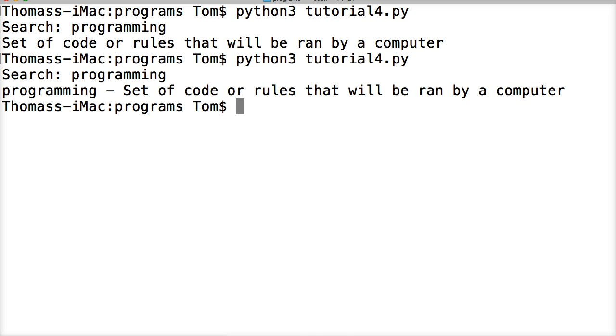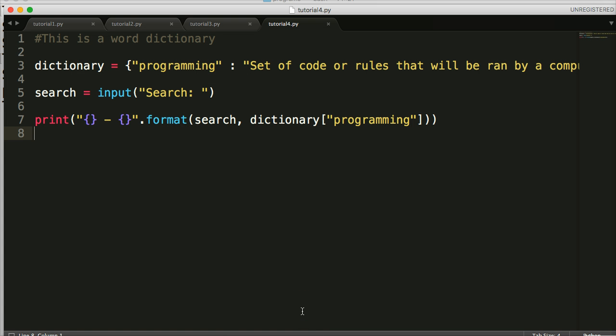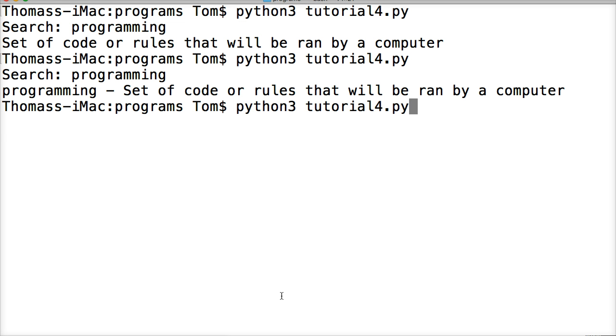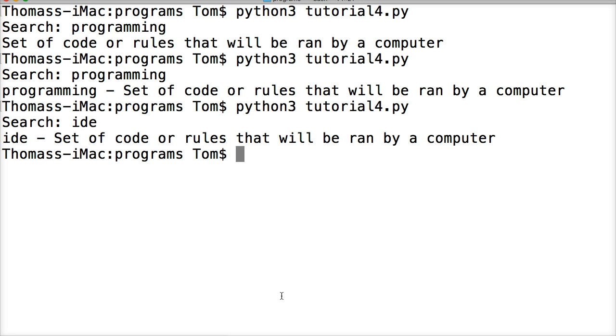Alright. Now, our program here already has some flaws that I can see. Let's look at the first flaw. Let's run our program again, and this time we're going to search for IDE, Integrated Development Environment, because since we're talking about programming Python, that probably would be in our dictionary. Hit return. IDE, a set of code or rules that will be ran by a computer. Okay, that doesn't make sense.